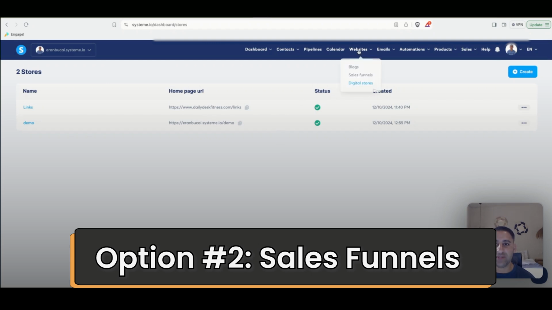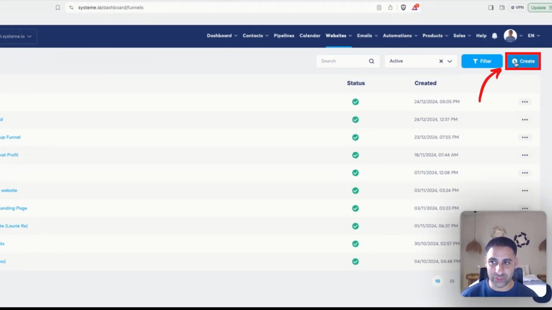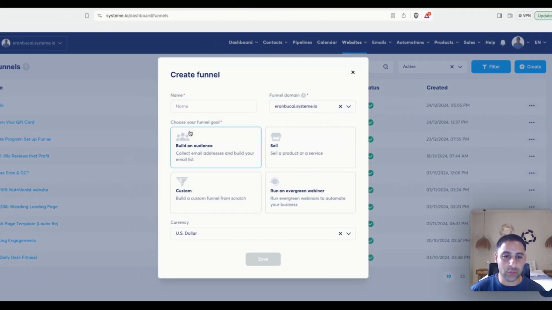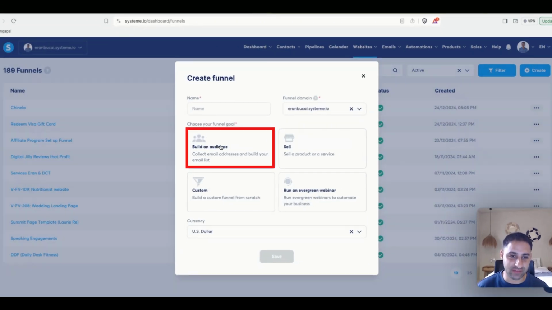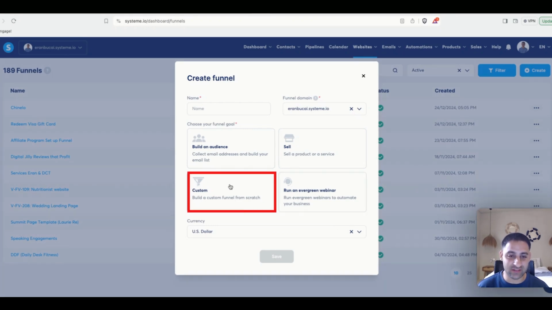Next option is when you hover over and you will click on sales funnels. Now, what you're gonna do is you're gonna click on create. You can choose either build audience, sell, run evergreen webinar, or a custom.